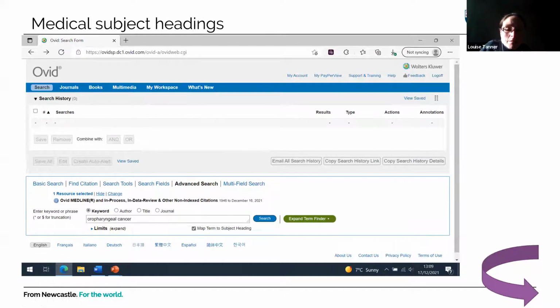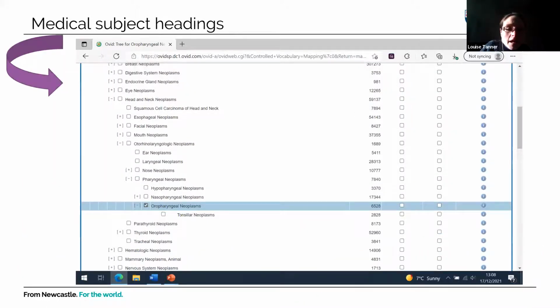But if you select map to subject heading, then that will identify the journal articles that have been indexed using the oropharyngeal cancer subject heading. It might be the case that there isn't a specific MeSH heading for oropharyngeal cancer, but Medline will give you a list of other options that you can use instead. If I move on to the next screen and search for oropharyngeal neoplasms, I can see that that is a MeSH heading.